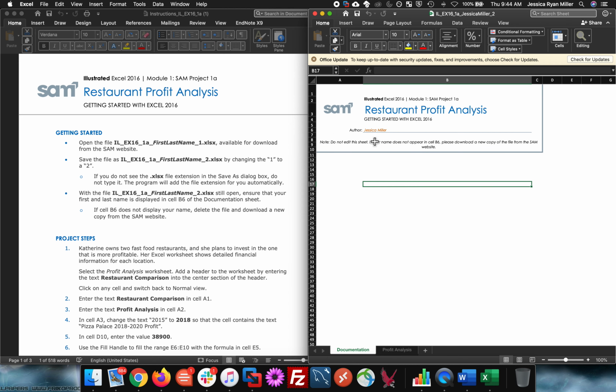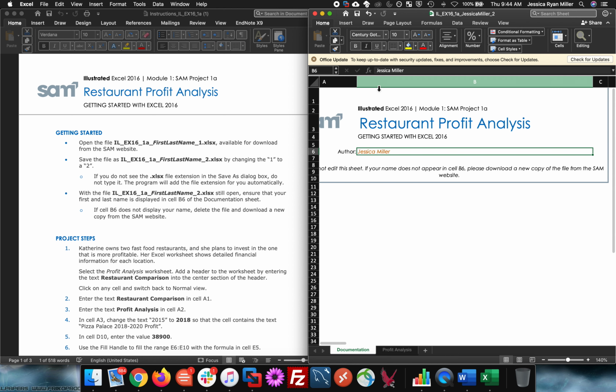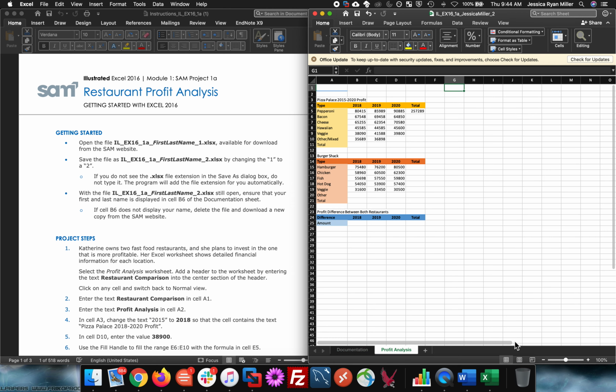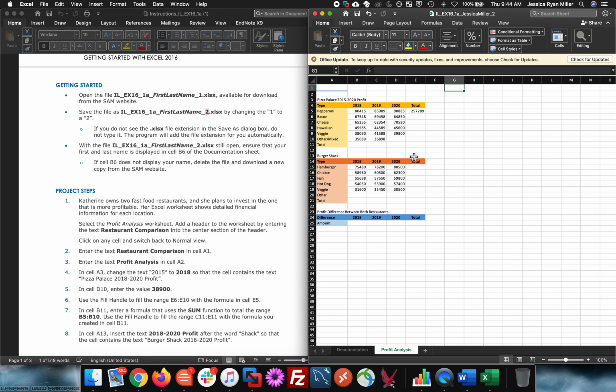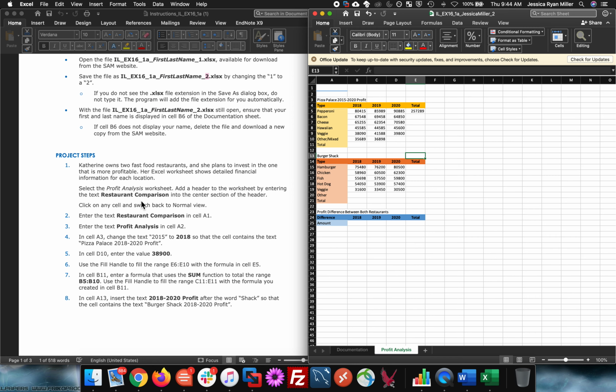At this point, we want to make sure that your name is, I'm just going to zoom in a little bit here. Your name is in this cell over here. So B6 is where it is, but it should say author and then your name. And then at this point, you can start following the project steps and editing the file. These are all steps from the lab that we did.